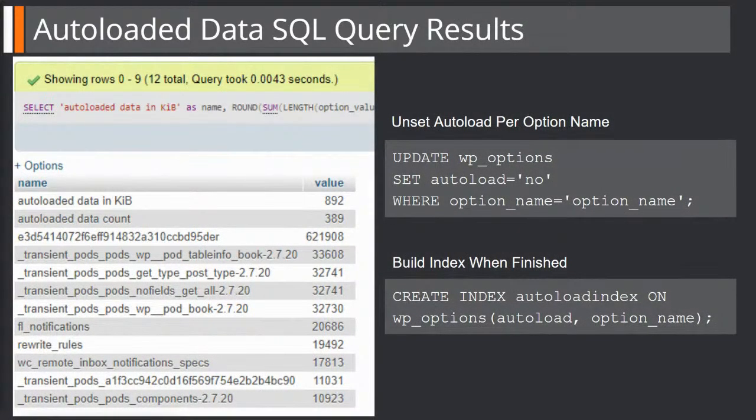Okay, so here are the results that I ran on one of my databases. You can see the results here. It's the auto-loaded data in kilobytes. So all the data that's auto-loading in this particular database is 892 kilobytes, or 0.8 megabytes, which is not a lot, and it shouldn't be because this is just a brand new test website that I have.